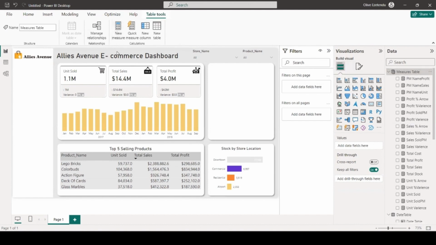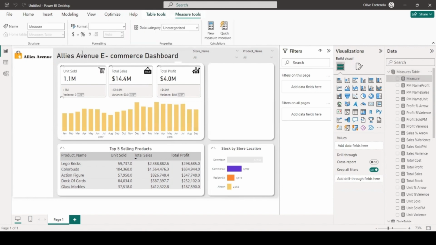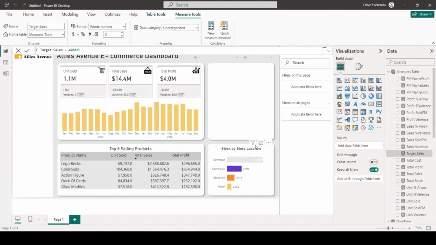So we're going to come here and just say target sales is equal to what? $440,000. Okay. So now we have created the target.